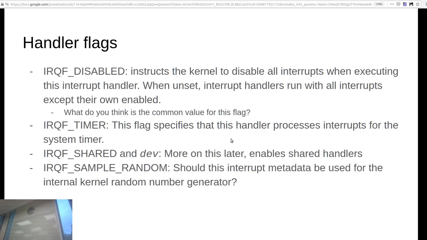It enables multiple devices to share the same interrupt number. We'll talk a little bit about shared interrupts later. I actually messed up two things. The IRQF sample random is the one that is used for the random number generator. I'm sorry, I messed up these two. The other one specifies that this handler is for the actual system timer, so it's something that is probably going to be very high priority for the system to run right away. Okay? Sorry about that.